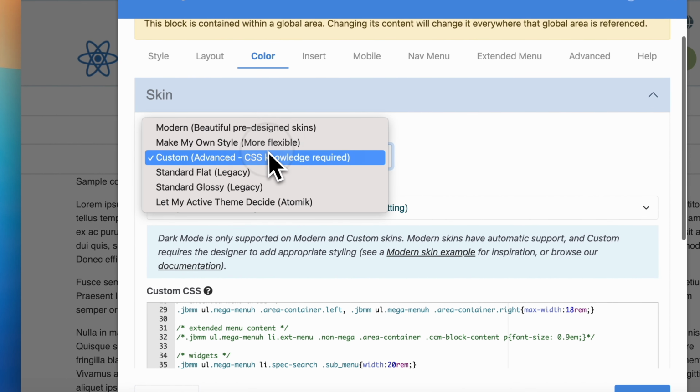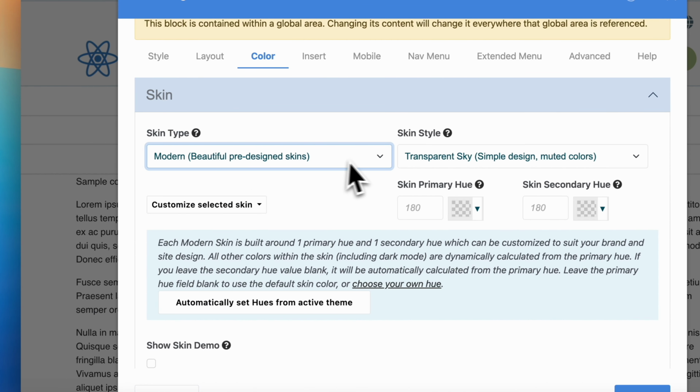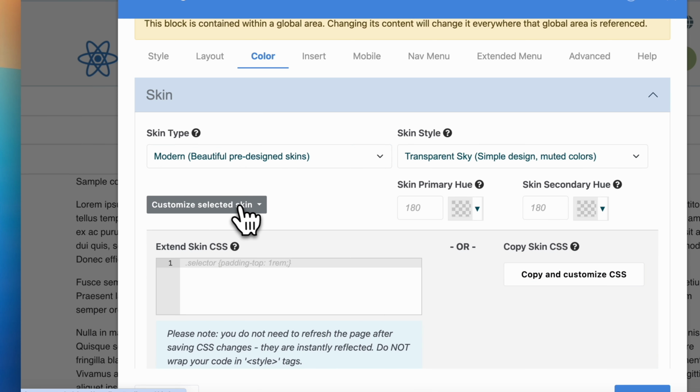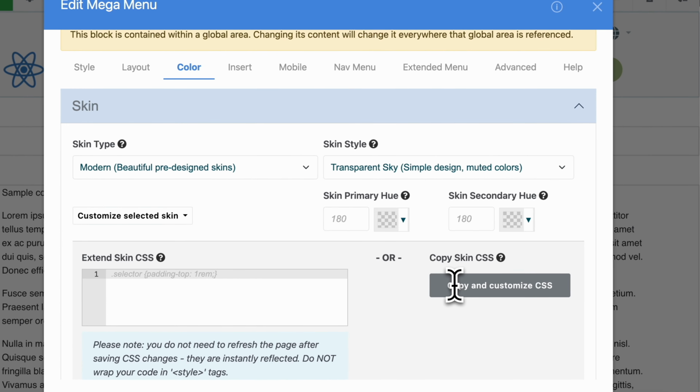If you're choosing one of the other built-in modern skins, then each time Mega Menu is updated, they're going to be also updated to handle the new features. Now, if you wanted to make an adjustment to a modern skin, there are two ways you can go about it. There's this drop-down button, Customize Selected Skin. Okay, so you can either extend the skin's CSS or you can copy it.